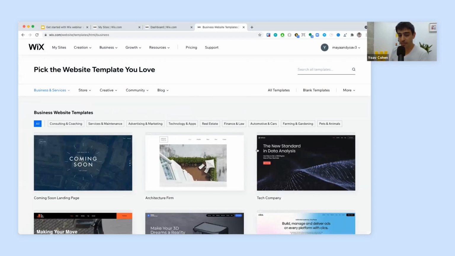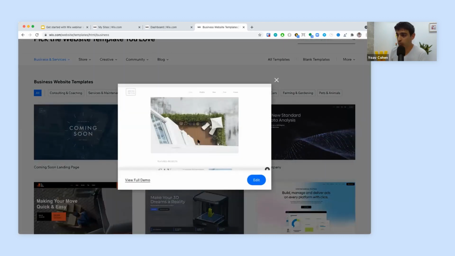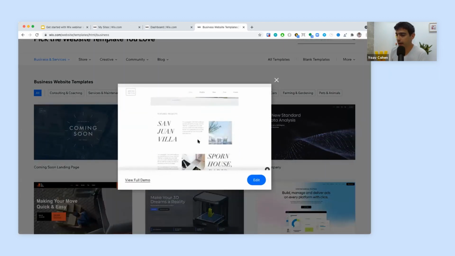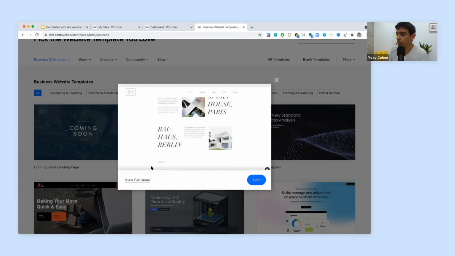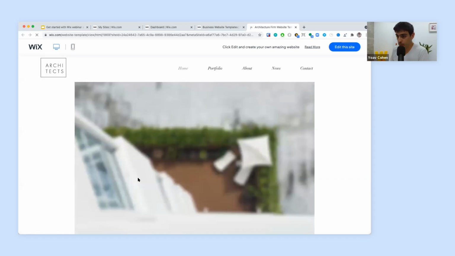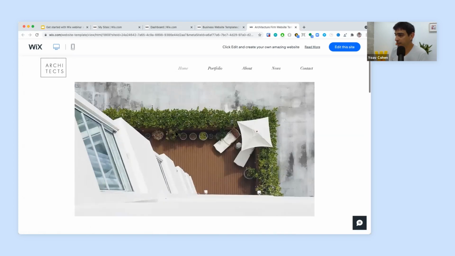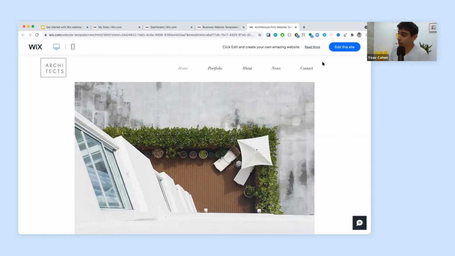And this is where our templates page is going to open. Now, you'll notice here that we have a lot to choose from. We have hundreds of templates that are divided into categories. And each of these can be previewed by clicking on View. We'll get a small preview of what our template actually looks like. And if we want to view a full demo, this will open the template in a full window, which you can browse as if this was a website. In our case, it's just a template. If we do like this, we can go and edit the site.